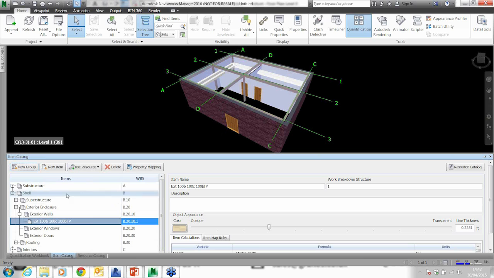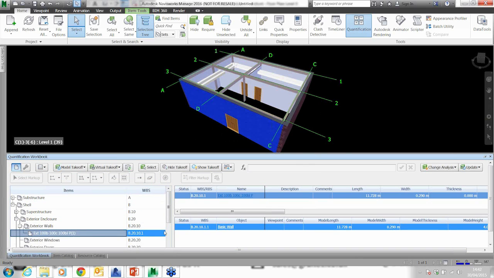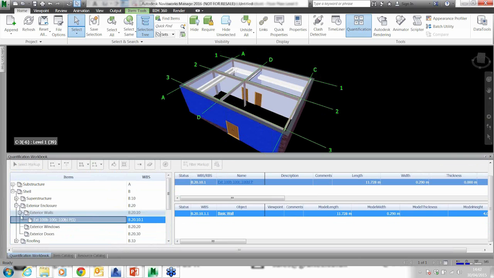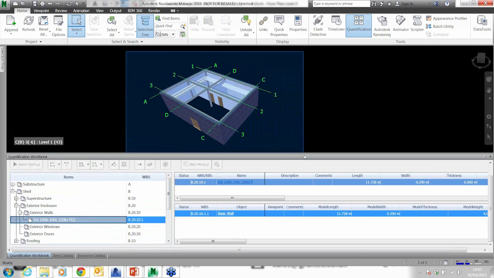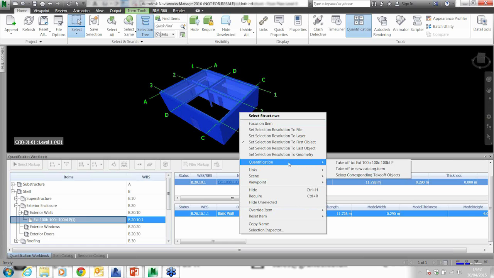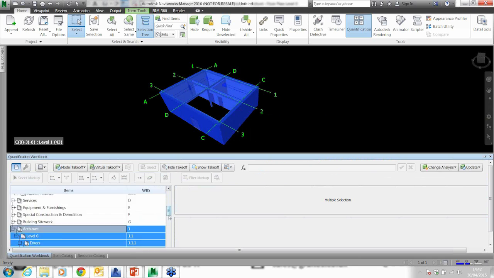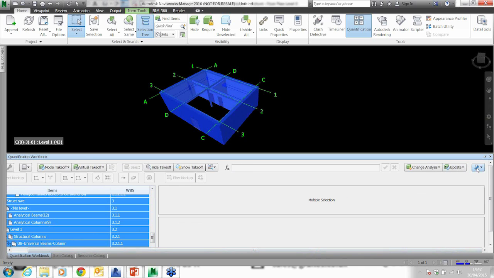Okay? And then with my external walls, I could click on my external wall, right-click, quantification, and take that off to that area there. What I could also do is, rather than creating all my individual subcategories, just create a section box around this object, select all that, right-click, quantification, and take that off to a new catalog item. And that will generate all the individual items, the structure of the model, the layers, the items in those layers as well.